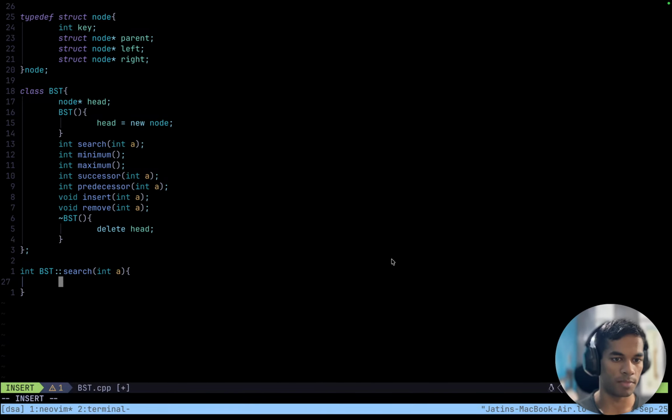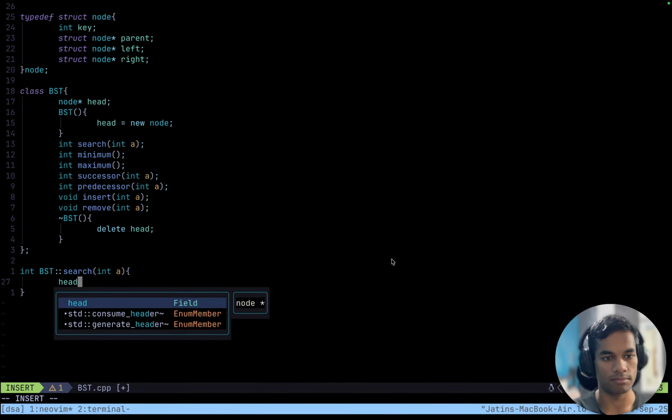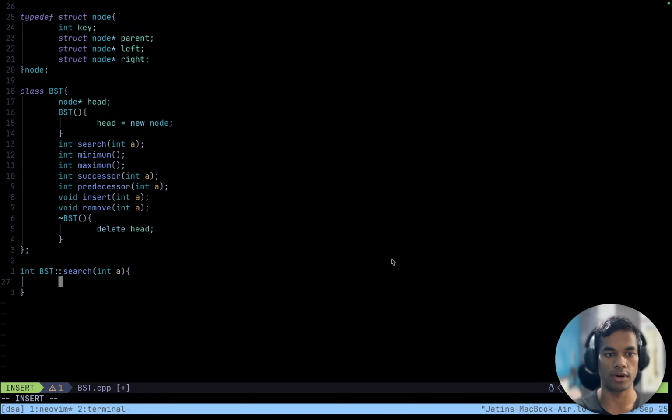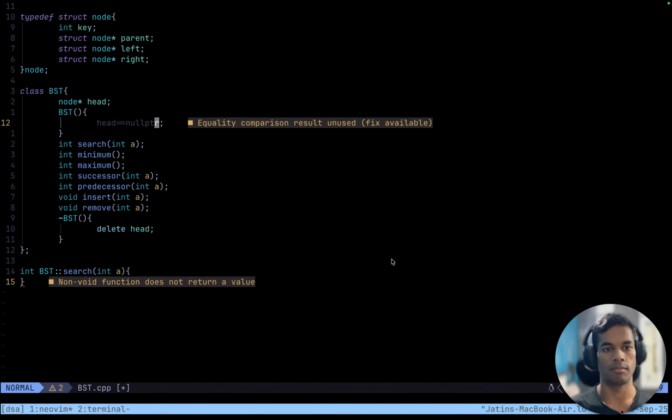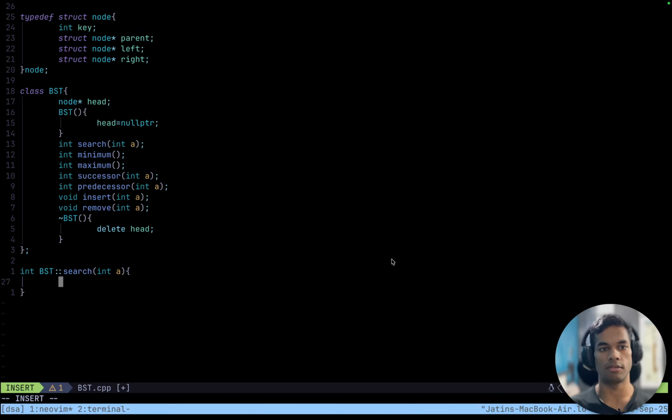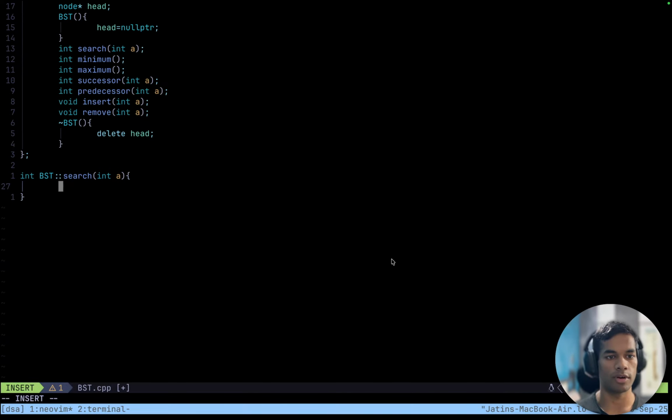And yes, now search. We have the head. Head points to the first node. First, we have to check if head equals nil, or null pointer. Initially, head does not equal anything. That is how we initialize a null pointer. And when we are implementing the search method, first we have to see if the head is null or not.